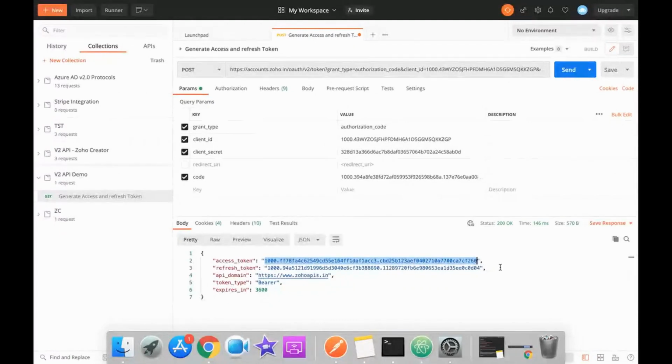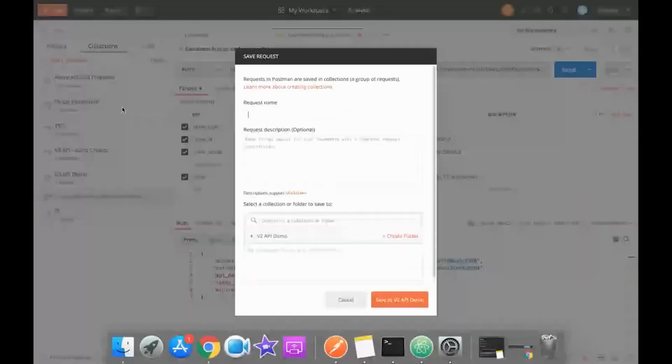Now you can use this access token to make API calls to add or pull a record from the Zoho Creator database. So let's quickly copy this and let's create another request. Adding another request here, which can be add record in Zoho Creator.